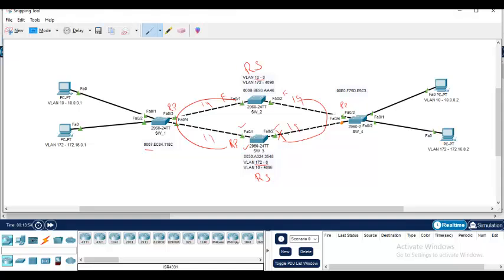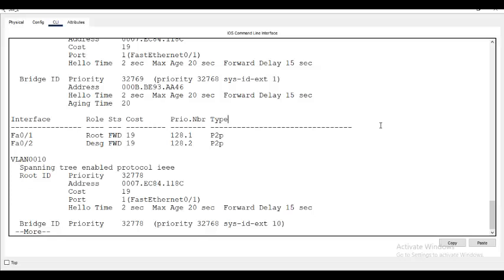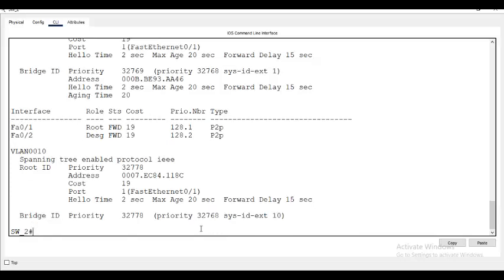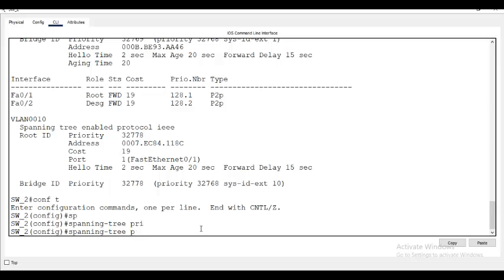Let's go see that after configuring. This will be the designated forwarding. This will be the root port. This will be BLK. That's for VLAN 10. First, let's finish for VLAN 10. On switch 2, I have to set the priority as 0 for VLAN 10. But as of now, it is 32768. I'm going to say spanning-tree VLAN 10 priority 0.